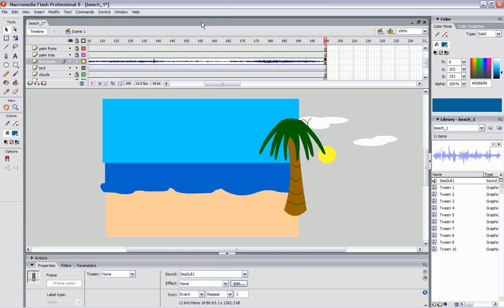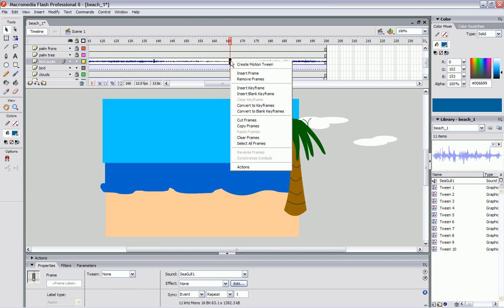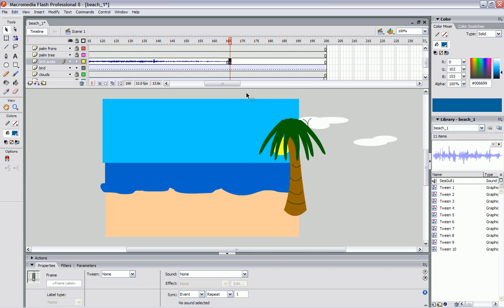There are some things we can do, and this is obviously if we wanted to come in here and insert a blank keyframe, we could actually stop the noise right there if we wanted to. That's exactly what happens: once it comes in here, it'll stop making any noise at that point. So that's one of the ways we can play with the sound effects.